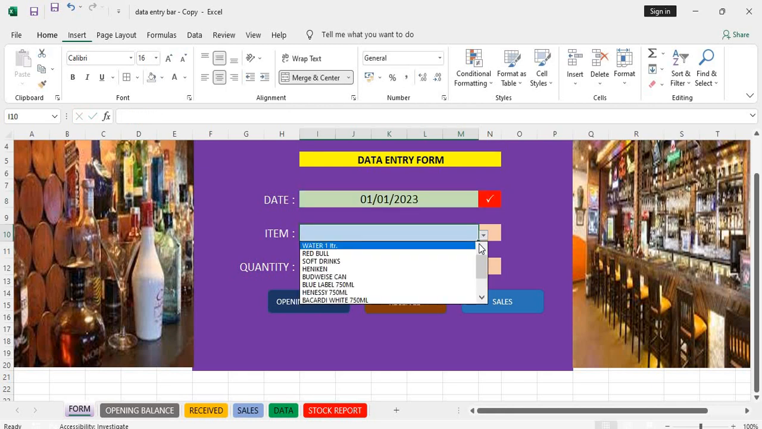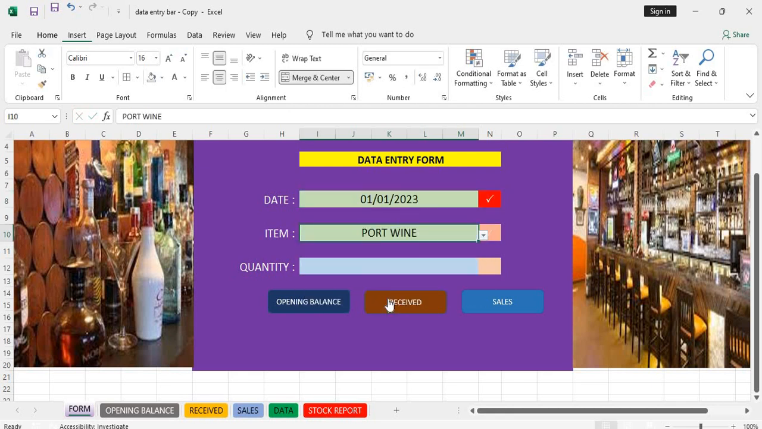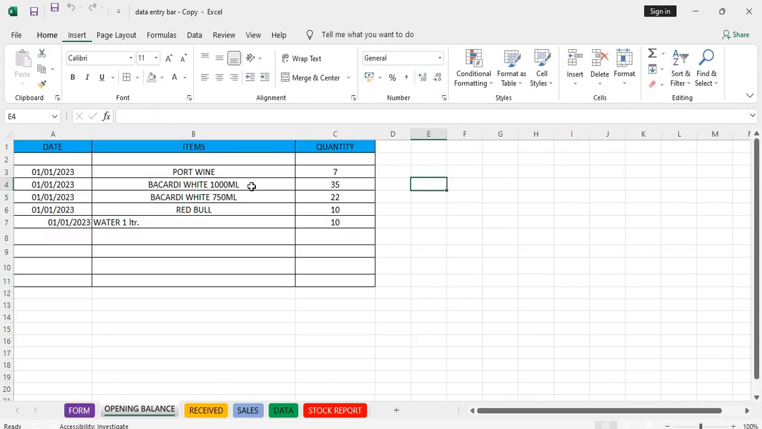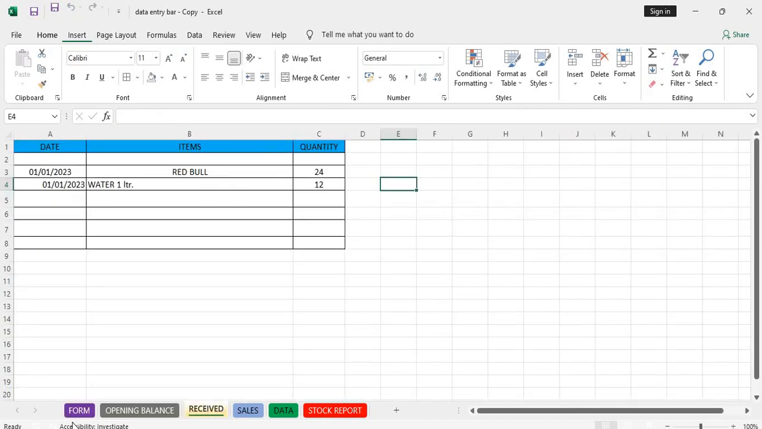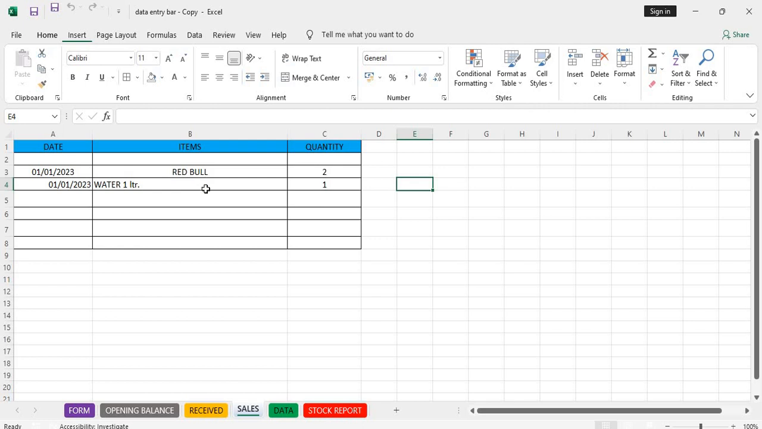Now let's enter one last entry, 1/1/23. Let's enter wine. Let's go to wine. Red port wine. I have 7 glasses. It's glass 7. Opening balance. Go to see the port wine, 7 glasses. Okay, now I have received Red Bull and water. And sales I have Red Bull and water.